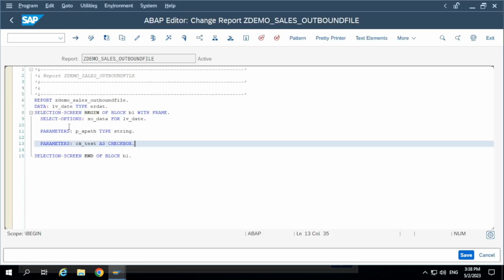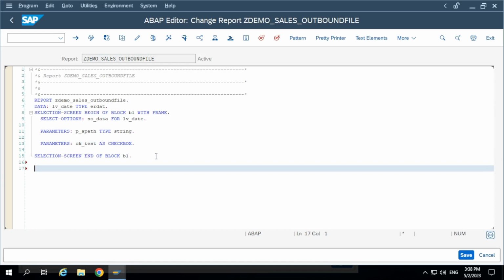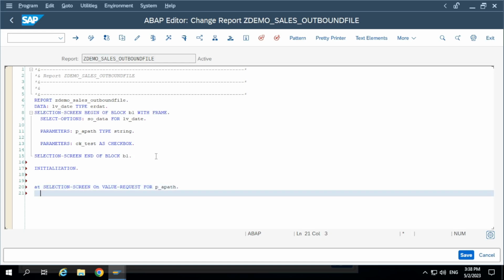How to add? For that, I think we will have a function module, and we need to add it in an event. So, AT SELECTION-SCREEN ON VALUE-REQUEST for P_path, the application server path.